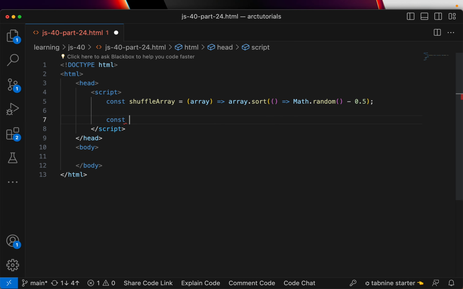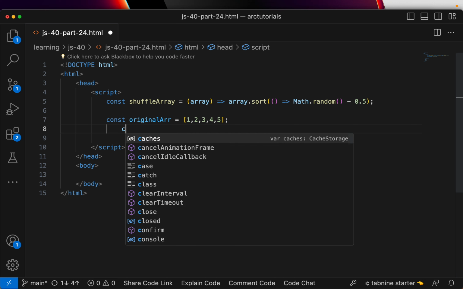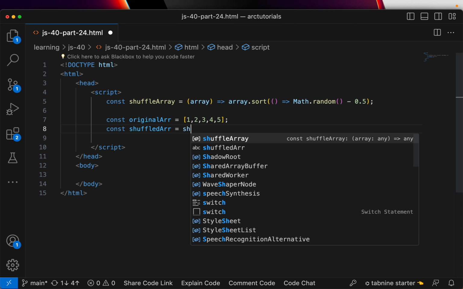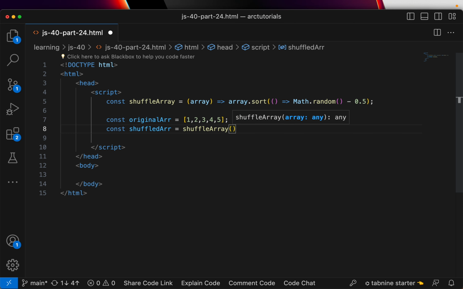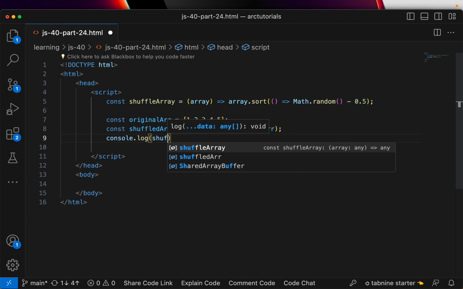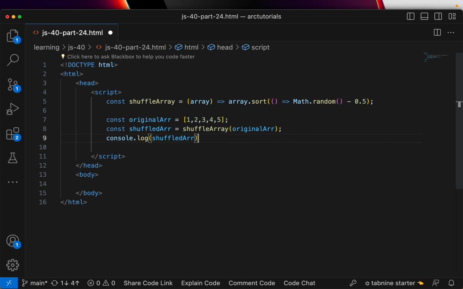Now let me show you that in action. Let's say the original array is 1 2 3 4 5. That's the original array, and now we'll say shuffledArray equal to, let's call our method and pass the original array as input and do a console.log for shuffledArray. Alright, so that's the simplest thing.